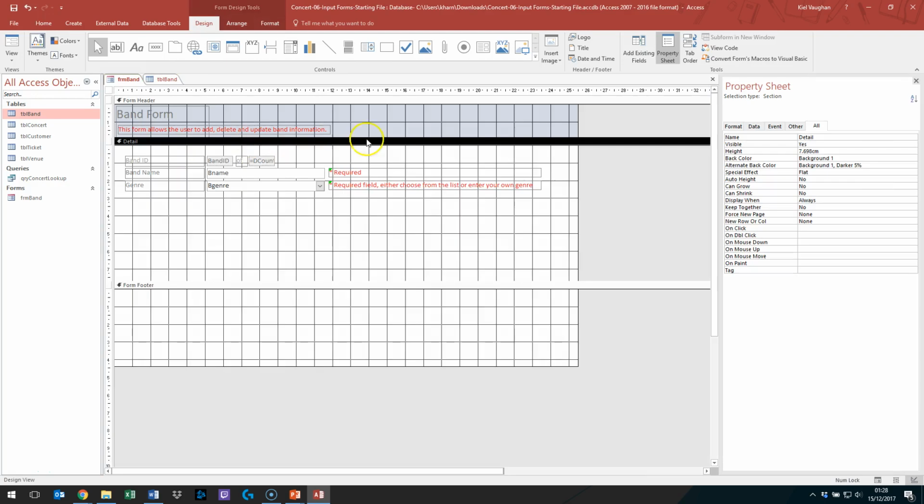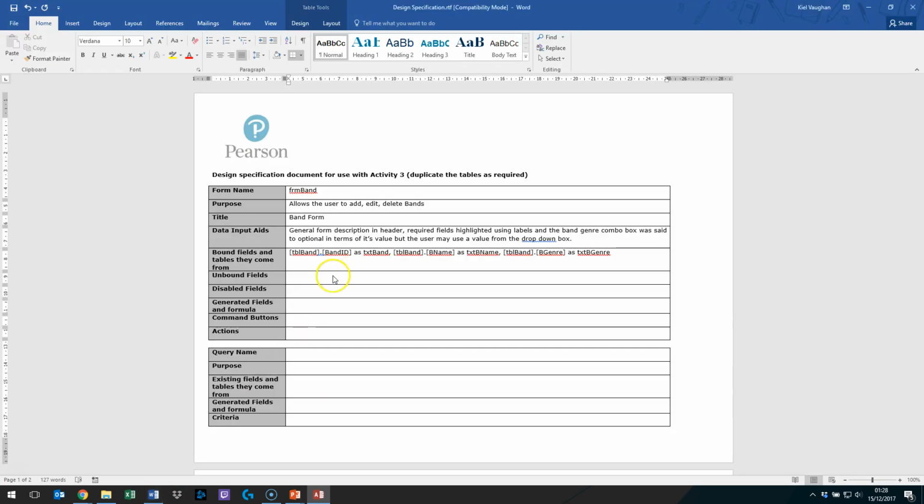So how do I put that into my design specification? Well, go back to form, unbound field is txt max, and my function is equals DCount, open brackets, speech mark star, so it's wildcard, look for everything in the table band, and close. So disabled fields, we've got our txt band ID, and we've also got our txt max.